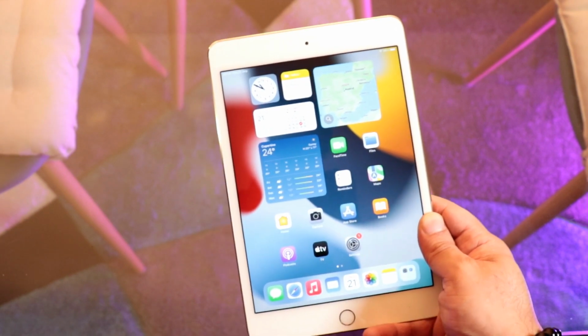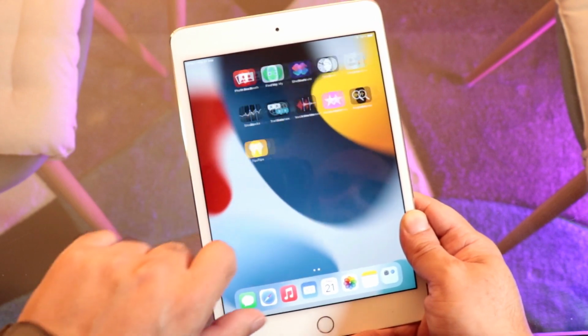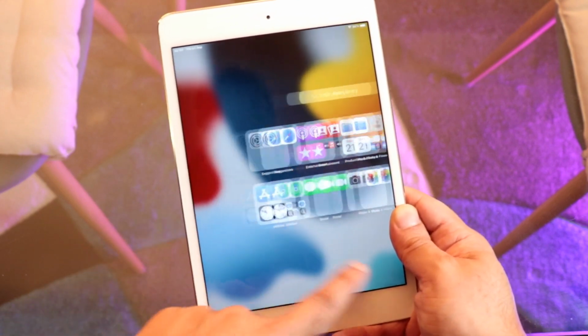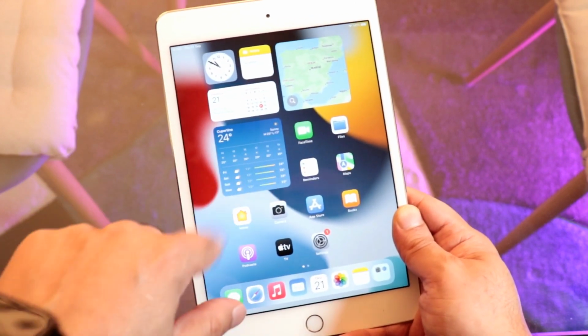You can see this looks more like an Android phone now, with a lot of information on the screen and data, more like an Android device. You can see here.